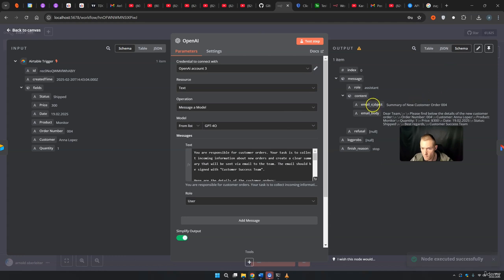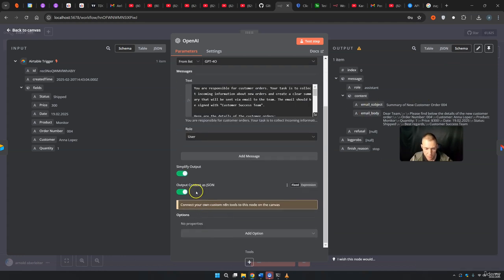And now we have it. Email subject and the email body. So please also enable that you want to have this as JSON. Then we should have email subject and the body.